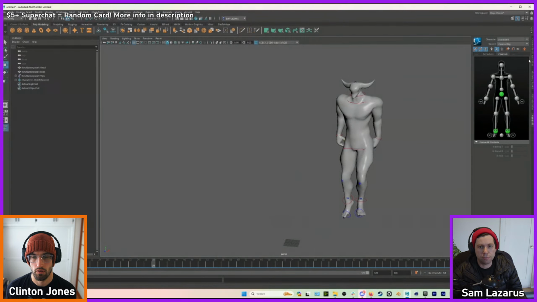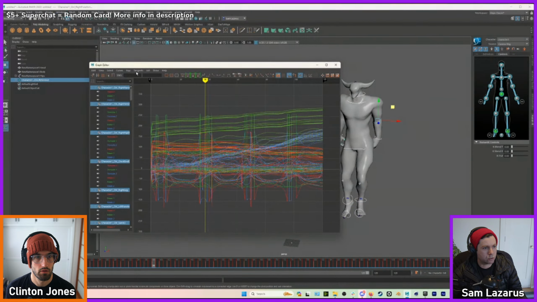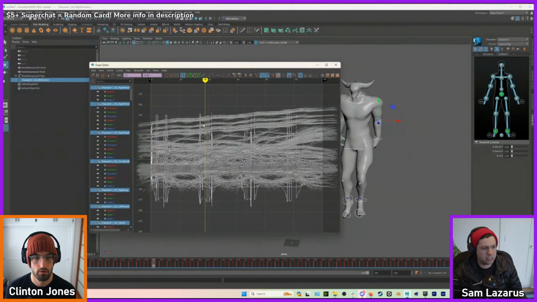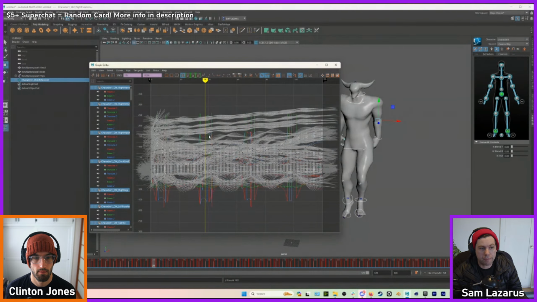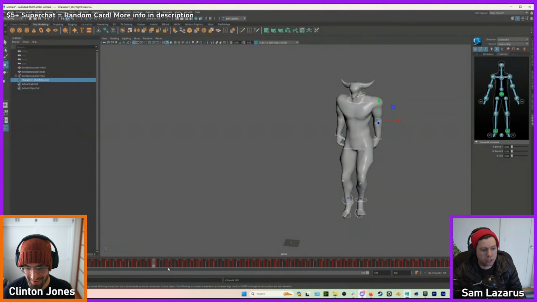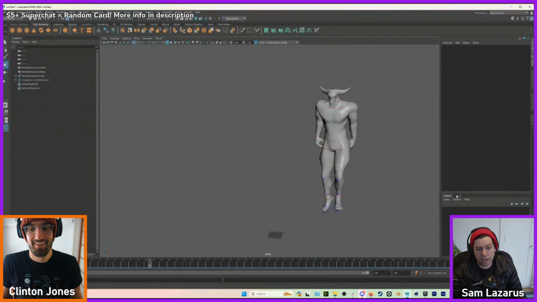Maya has a smoothing filter that's really amazing. If I select all of my nulls for my control rig, I can go to Windows, Animation Editors, Graph Editor. I could select all of these graphs. It has a Butterworth filter. It makes mocap look buttery smooth. Butterworth, dude. I wish it was on everything.